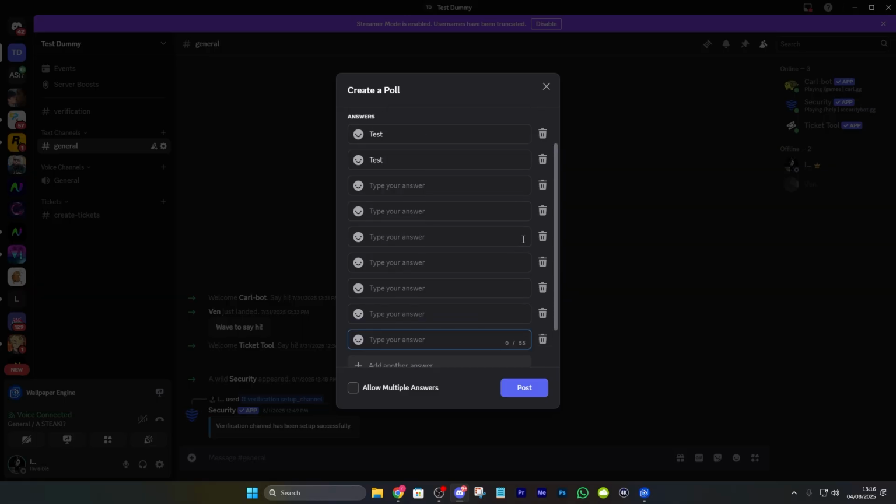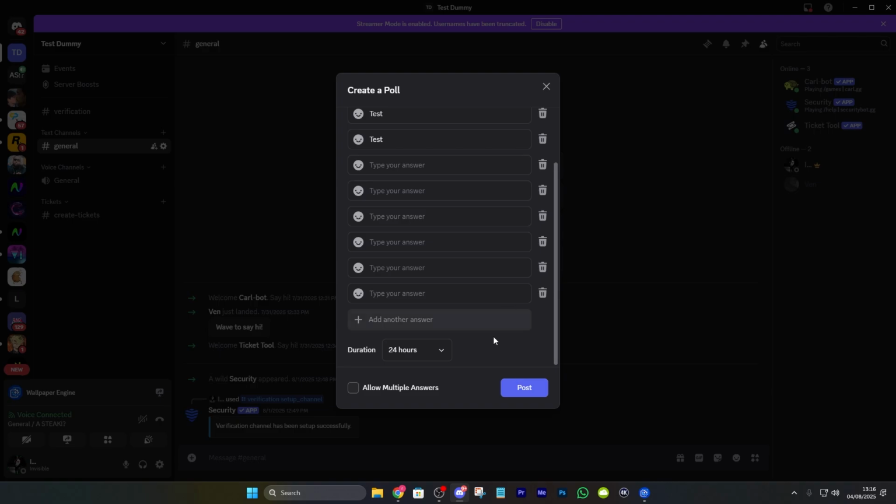And if you're ever like, okay, maybe one of them might not be needed anymore, all you have to do is press the little trash can that is next to the answer and it will remove it. From there, you can change the duration. You can go from 1 hour up to 2 weeks, and people will also get reminders in the Discord when it comes time for the poll to close.